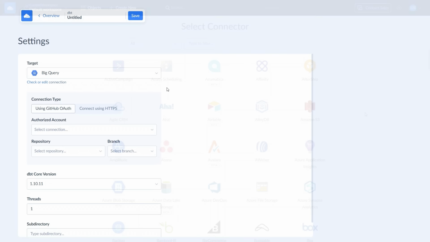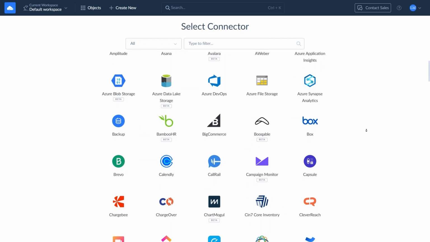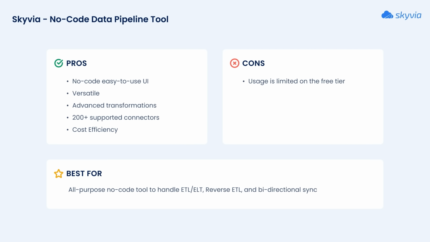Skyvia supports more than 200 connectors, including major cloud apps and databases. On the security side, it is SOC 2 certified and GDPR compliant. Skyvia is the best choice for teams who want an all-purpose no-code data pipeline tool to handle ETL and ELT, reverse ETL, and bidirectional sync without engineering work.